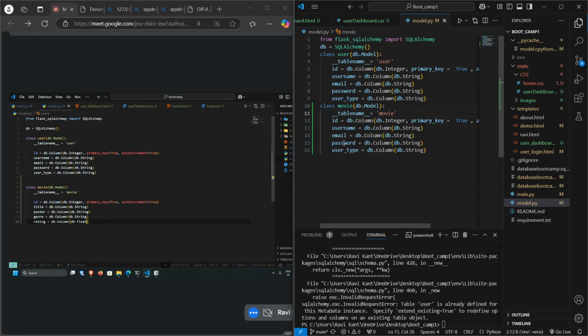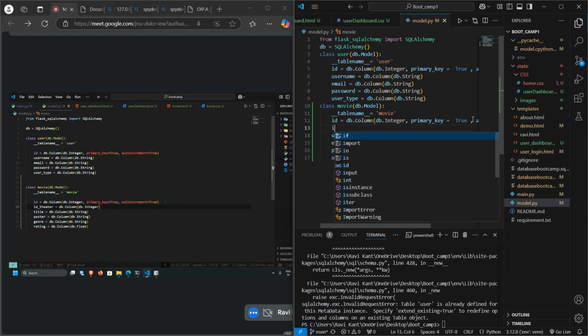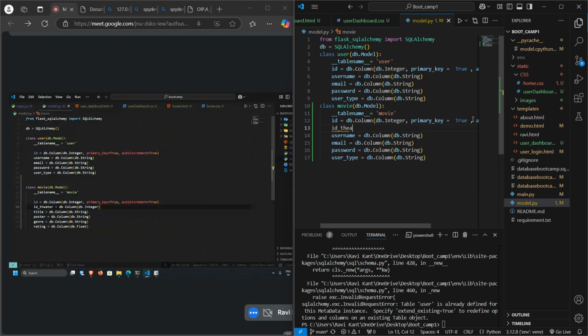But we also have to identify the different creators. So we'll add another ID called creator ID. So poster will have another ID called theater ID, and I think this should be a list. So we'll have a list over here.